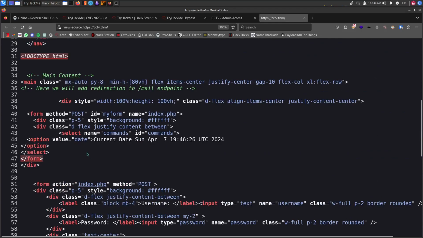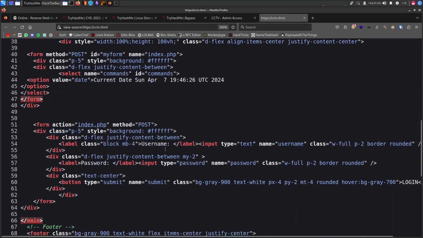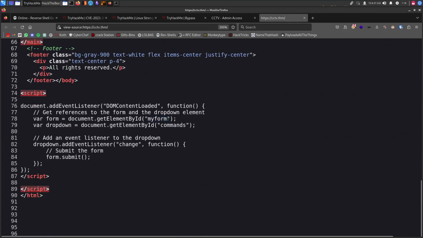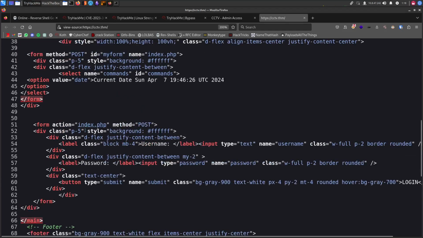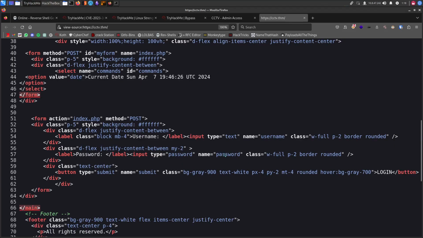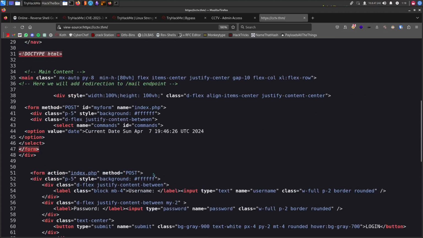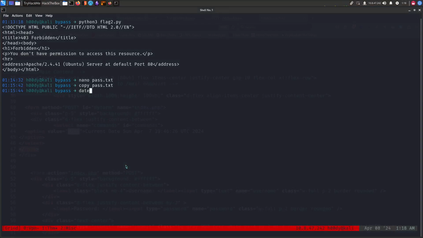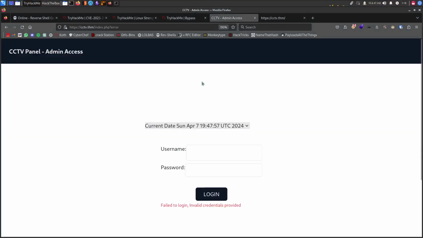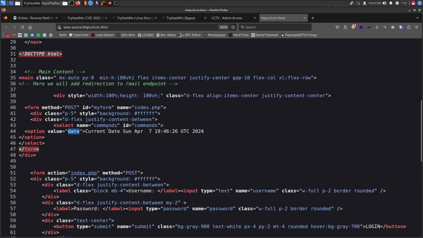So let's look at the form tag. That's here, and the first ID is my form. It's basically grabbing form, and it's my form. And another one is command, and it's basically select option, and option one is current date. And if you look closely with the value date, date is also a command in Linux. And now look closely at the output here.